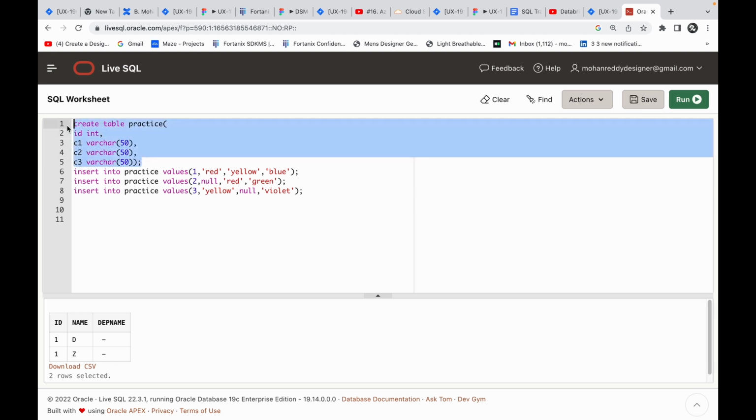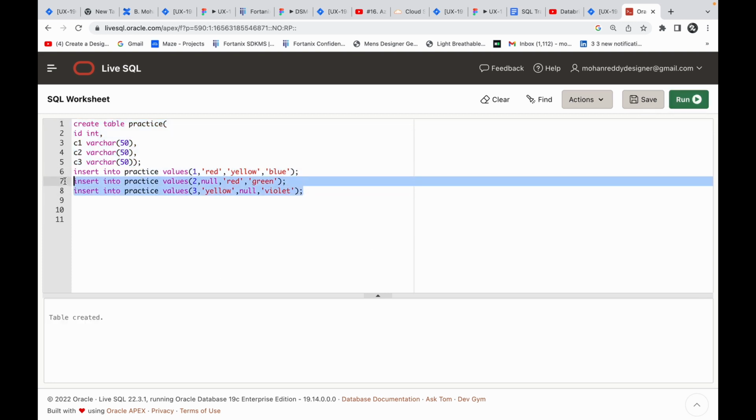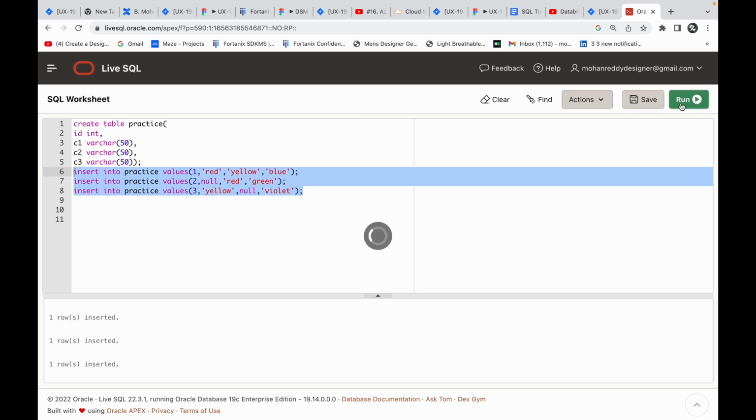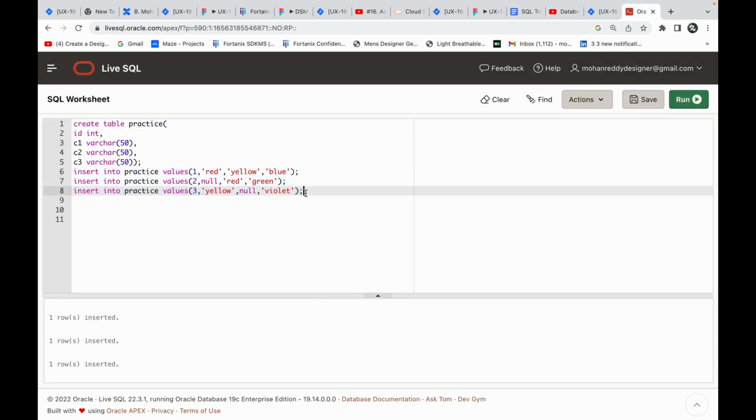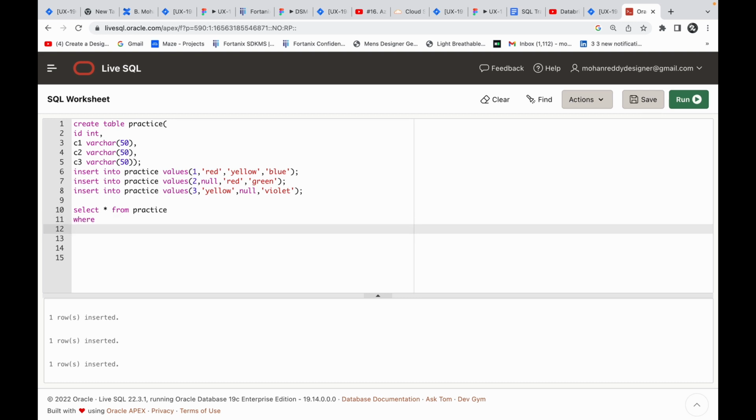So let's create a table. This is the practice table. Okay, it got created and we are inserting the values in that practice table. Now the question is: we have to fetch the records which have at least one yellow present in any of the columns. So how can we write this? It is simple, as we discussed. Select star from, what is the table name? Practice, where condition. Any of the columns should have yellow.